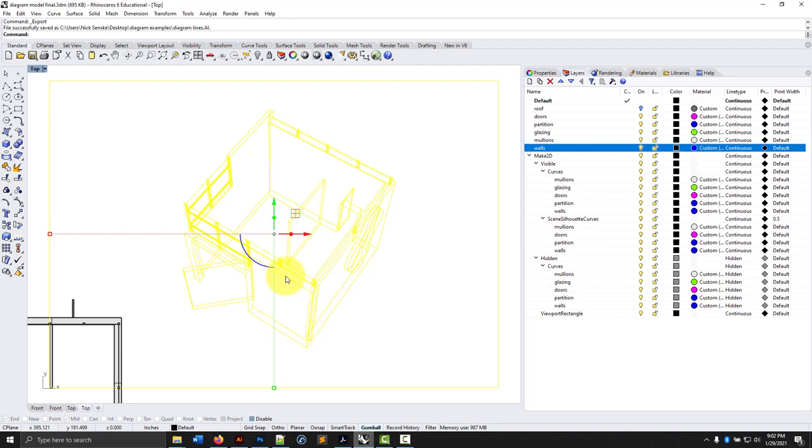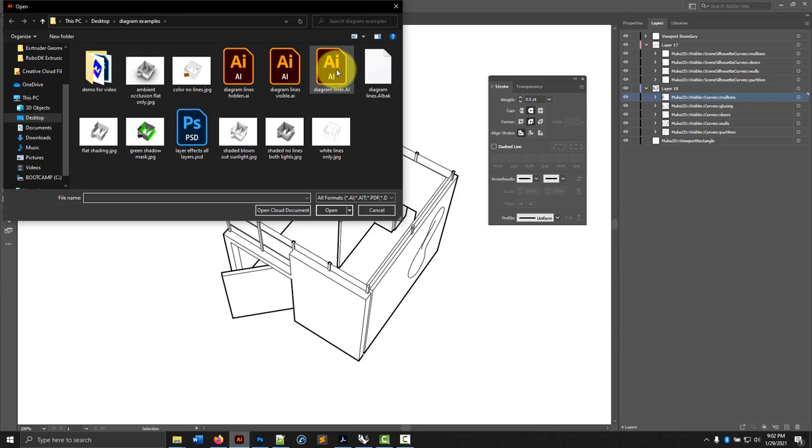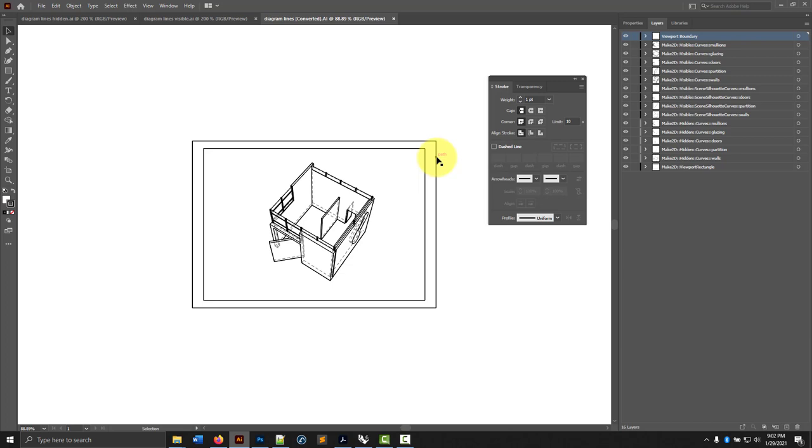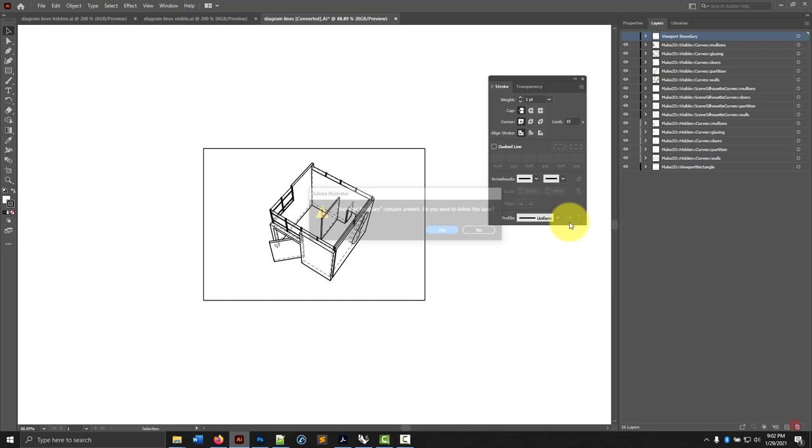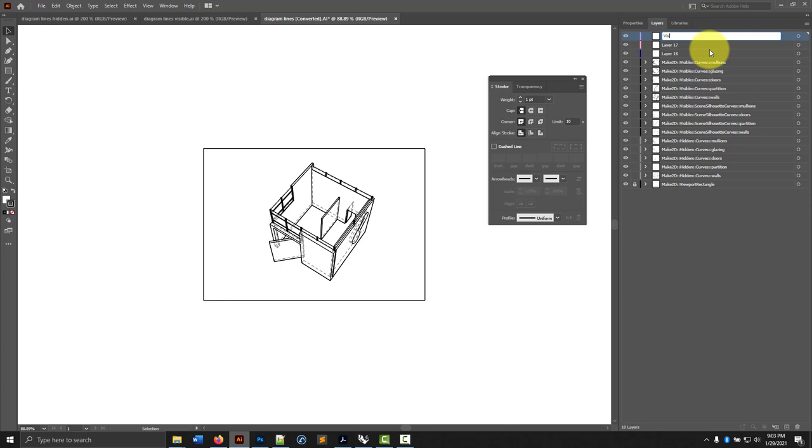I'm going to open this up. And that looks familiar. I forget which one that is. Oh, that's the viewport boundary, so that can go. We're going to delete that. Okay. The viewport rectangle is going to get locked. And then we're going to make three layers to make this easier on ourselves. One's just going to be visible, hidden, and the scene silhouette, whatever you want to call it.